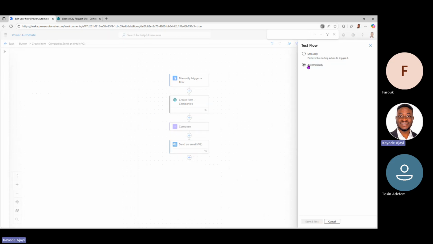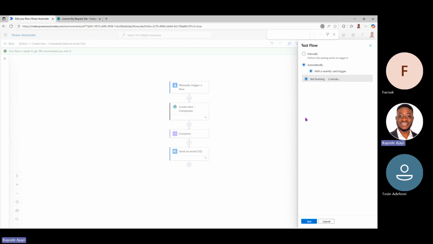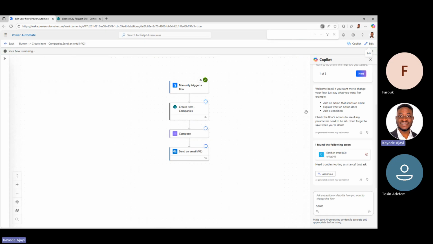By the time we run this, I can just use automatically so I don't have to perform the trigger action again. By the time we run this, oh wow, it ran this time. Weird.